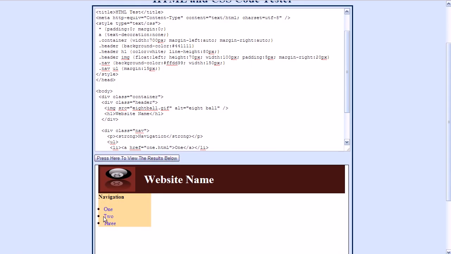And then you'll notice that I have these little dots at the beginning of each one of these lines here. And I want to get rid of those. And so I can do that by using the list style type property. So I will apply that to the unordered list and set this to none. And let's take a look below here. And now those little dots are gone.